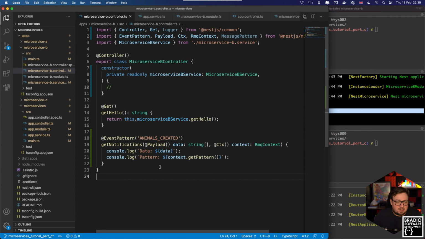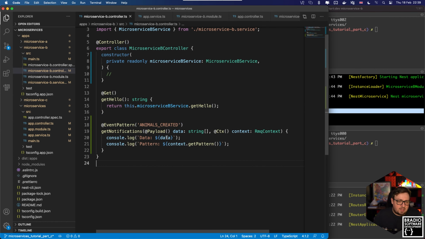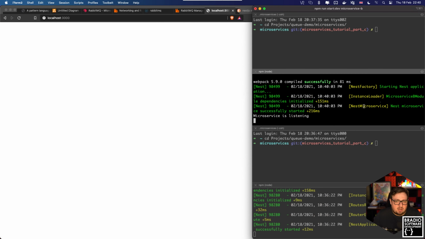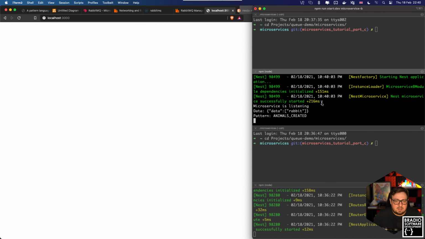Now, if you wanted to see the innards of this data object, what we can do is wrap it in a JSON.stringify and put in data there, save it, and then hit our localhost endpoint again, and as you can see, we have data rabbit. So that's it for this tutorial.